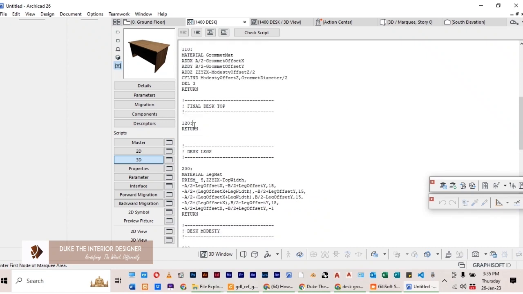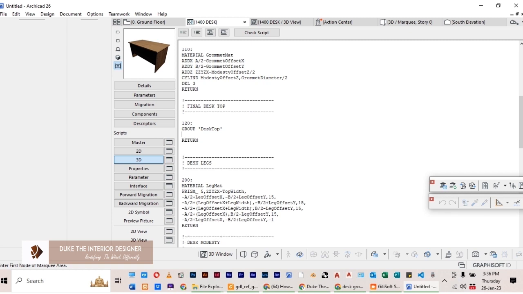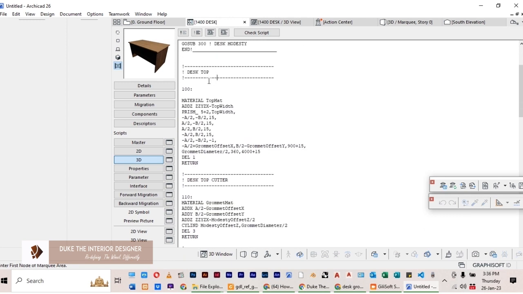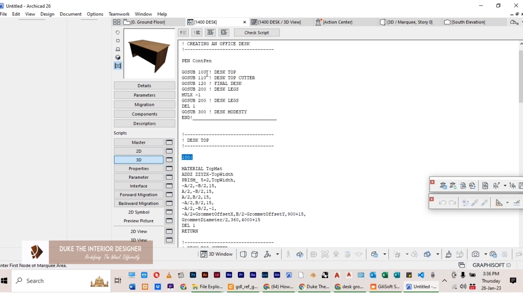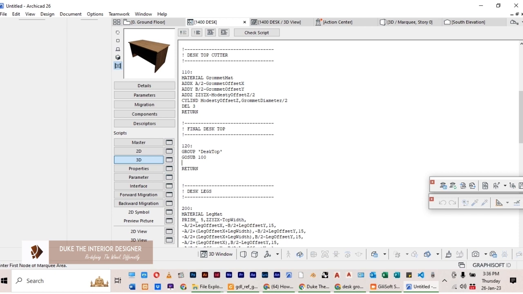We are using a method called grouping. So what I'll do, I'll create two groups, one group for the desktop and another group for the desk cutter. This is the way you write it. You write group into apostrophes, you can give it any name, but anything that reads desktop. And then we need to relate this with the Go sub that we did. The desktop is under 100. You can even copy it from here. Copy this. And any group that you make, always end it. Add group.